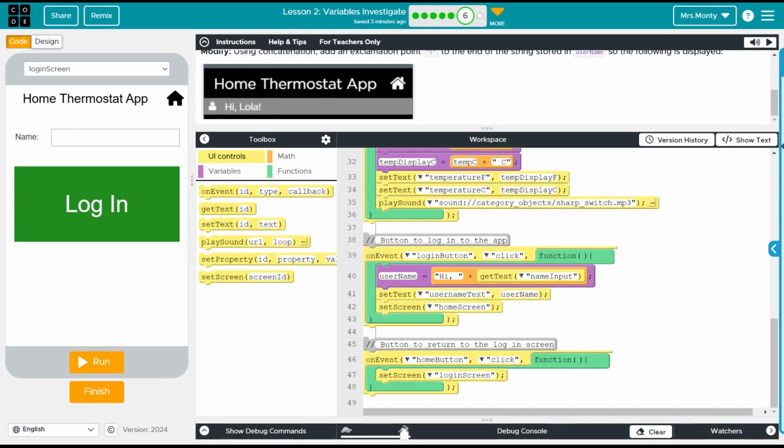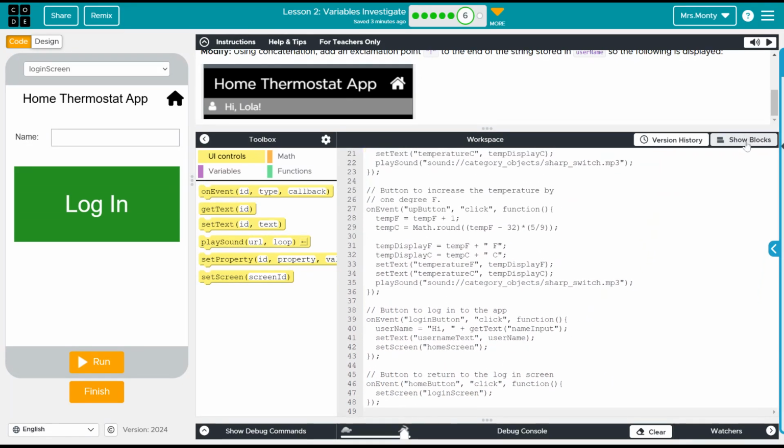Our username is being set to the value of hi, comma, space, plus our name input. So that's what this first part of it is. And then we need to add an exclamation mark on the end. Again, this is one of those things that's easier to do in text mode. So I'm going to switch to text mode. We're still looking here on line 40. So we get our text, our name input, and then we need to add onto the end of this line before our semicolon at the end.